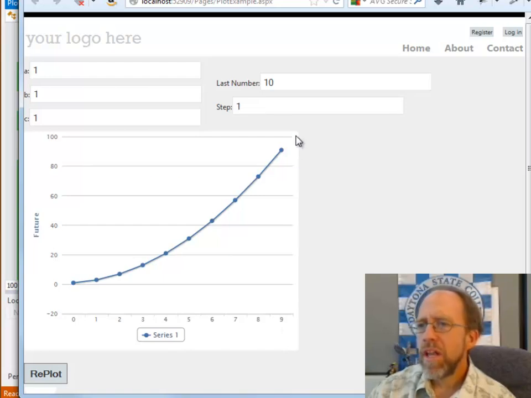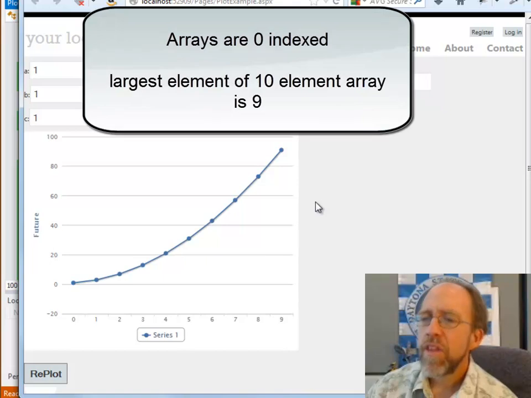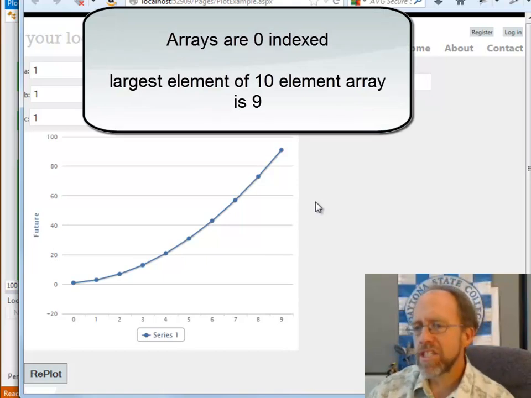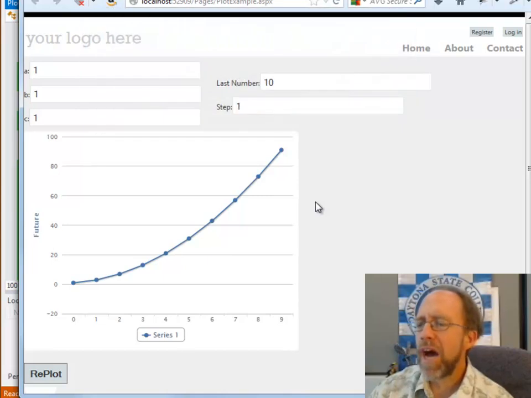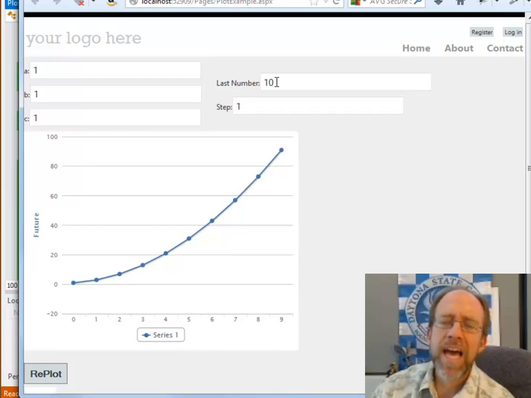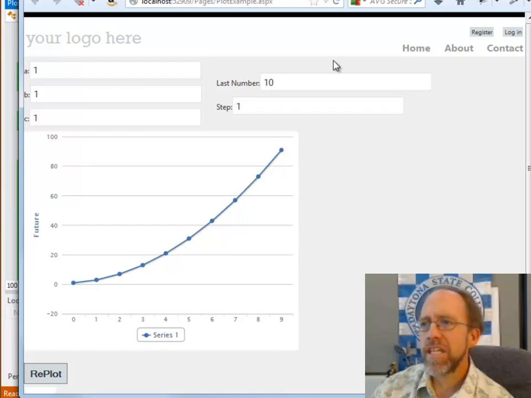But please note that instead of running from 1 to 10, it actually ran from 0 to 9. Why? Well, because the array is 0 indexed. It starts at 0 and it goes up through the number that's going to be n minus 1. Okay, or the last number minus 1. Now I can easily fix that in my calculation. That's a simple fix. I simply add that step of 1 in there. But remember, I told it to start at 0.